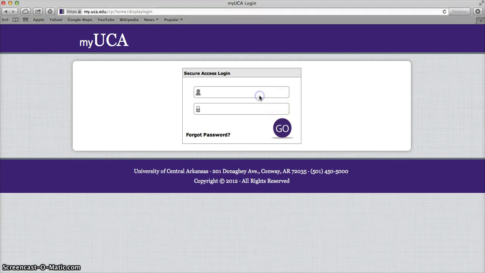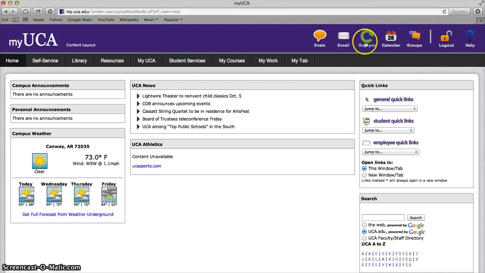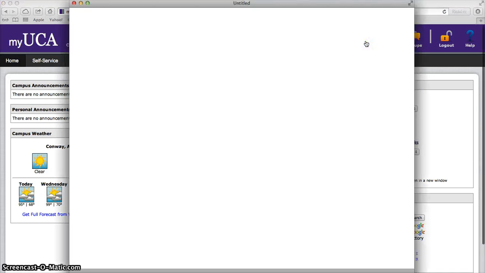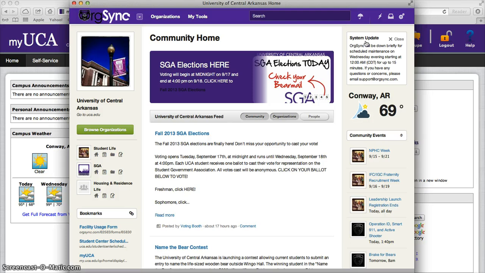The first step is to simply log into your MyUCA account and then go to your OrgSync page. Once this loads, you can go to our SGA page by either clicking down here or going up your organizations and going to SGA.